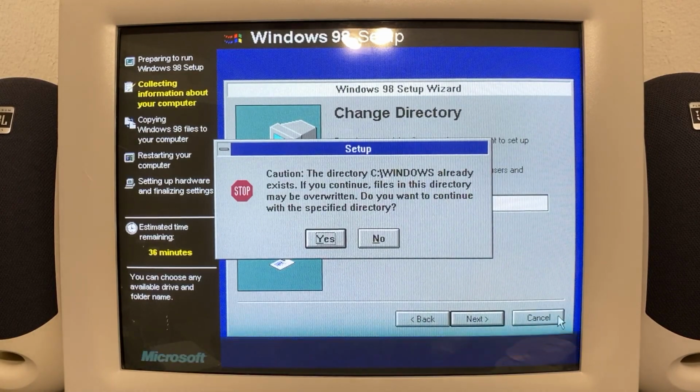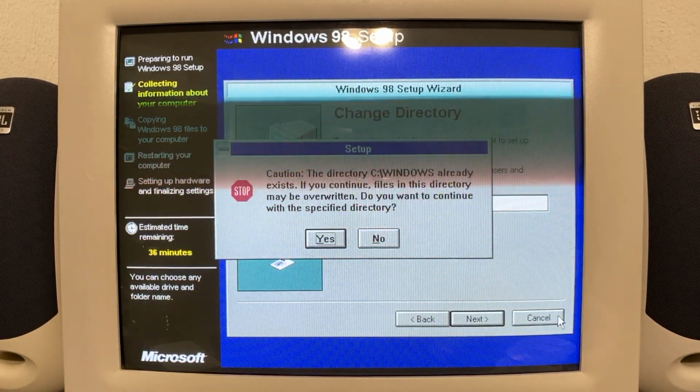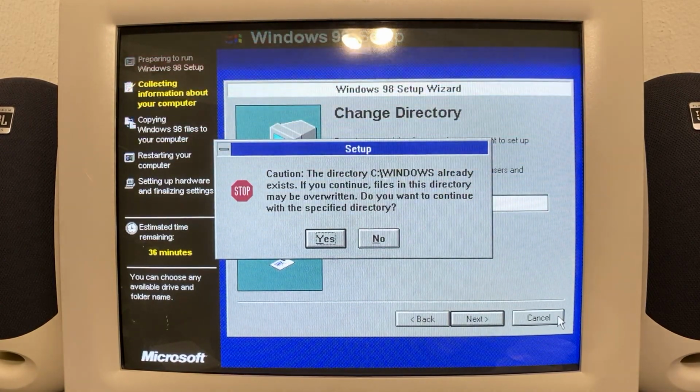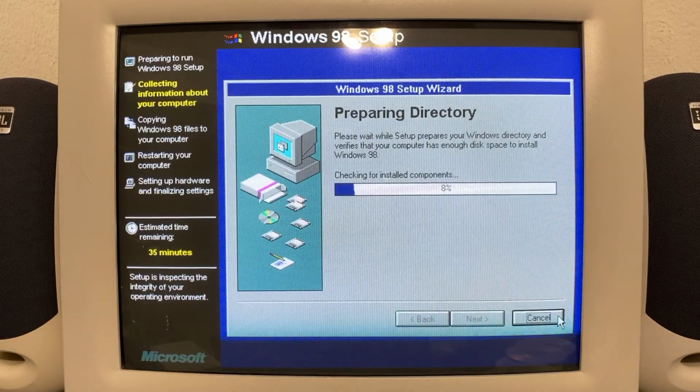Caution, the directory C:\Windows already exists. If you continue, files in this directory may be overwritten. Do you want to continue with the specified directory? Yes, because that's what we want.